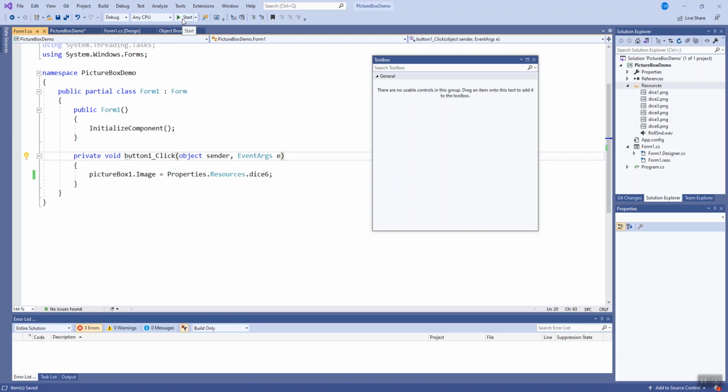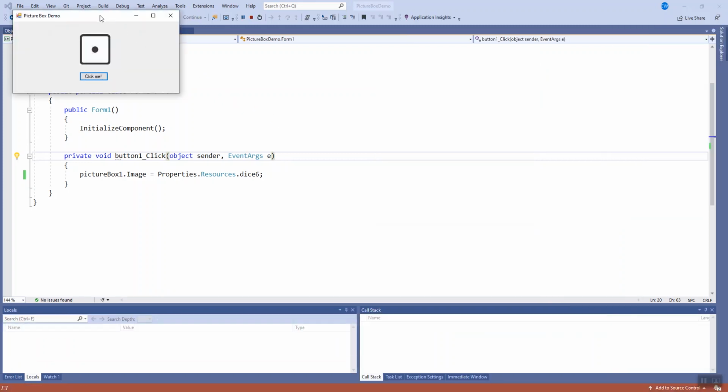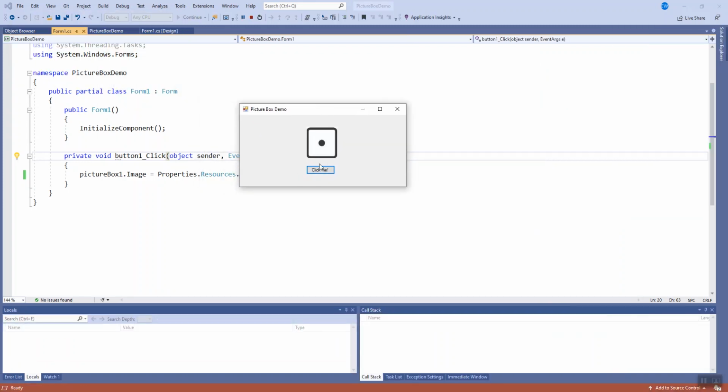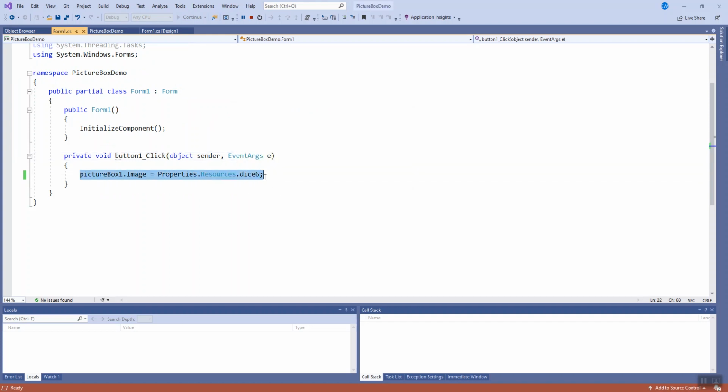And now I can, if I run this, I guess obviously it's taking a second here. There it is. There's our program. Now if I hit click me, boom. Okay, so now you can see that when we clicked this, our function ran, and it changed the picture box 1's image property.